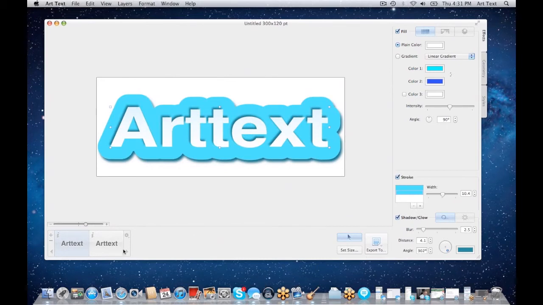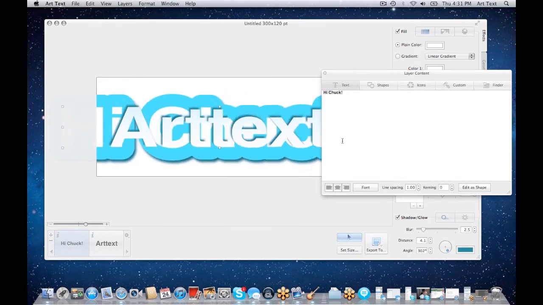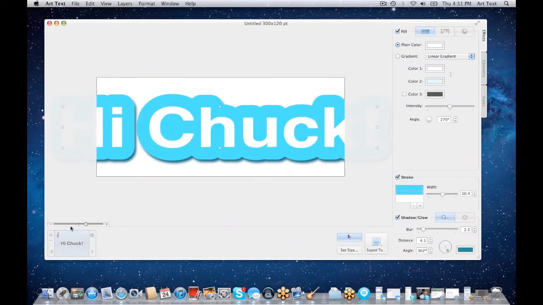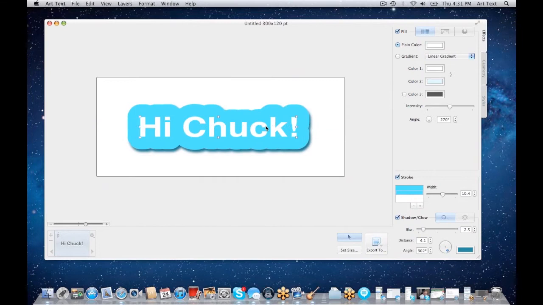Basically, what you see down here in the left corner, these are our layers. So I'm actually going to take one and delete it, right? And double-clicking on one lets me change the text. Just put in there, "Hi, Chuck." Right. I'm going to delete this layer. Right, resize it. "Hi, Chuck."